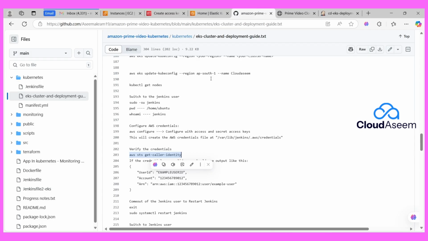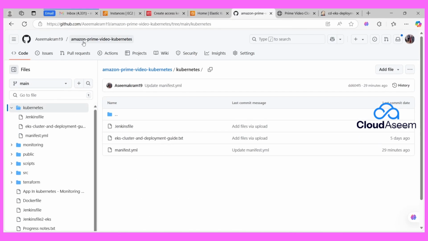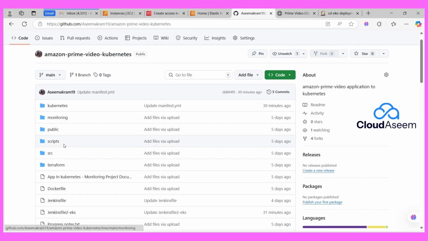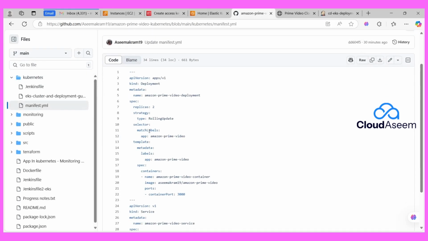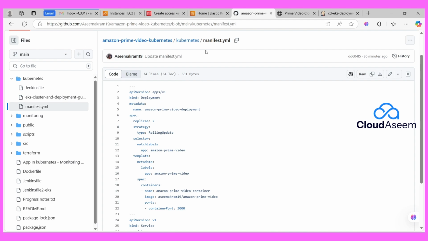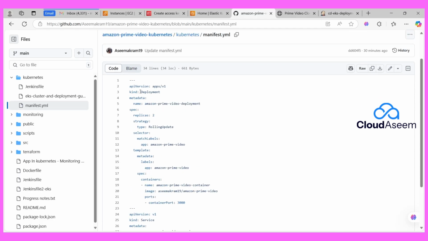Before that, if you go into the Kubernetes folder in the structure of our project repository, you will find a manifest.yml inside Kubernetes. This file will have all the details of our application. Instead of creating a separate deployment.yml and service.yml, we are creating only one manifest.yml, where we are going to define two things.